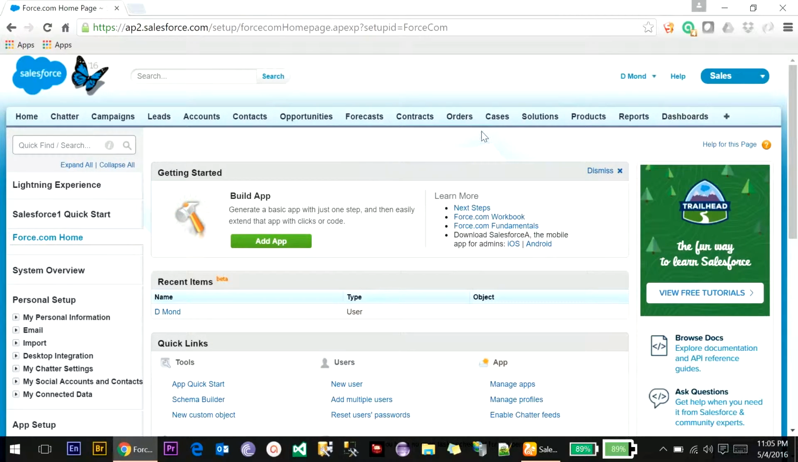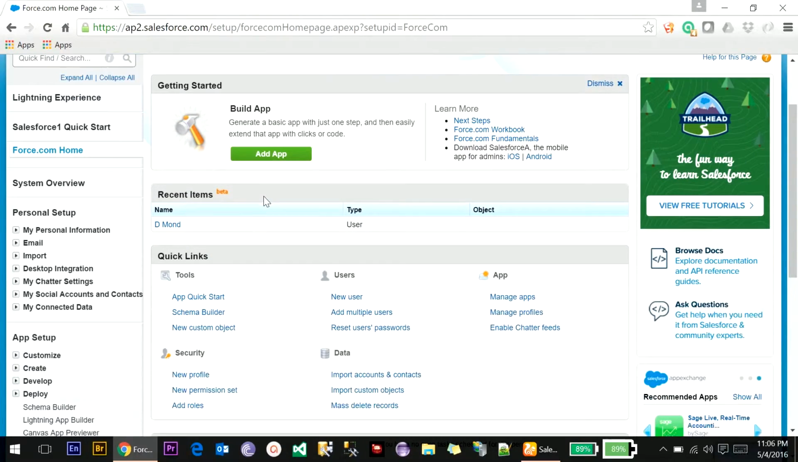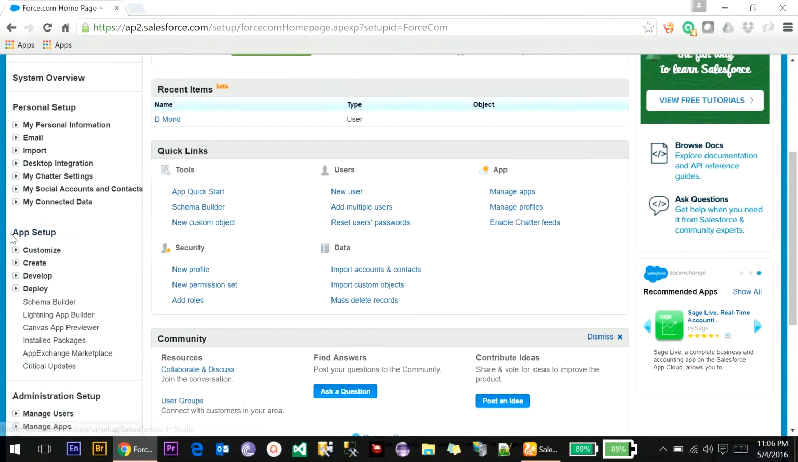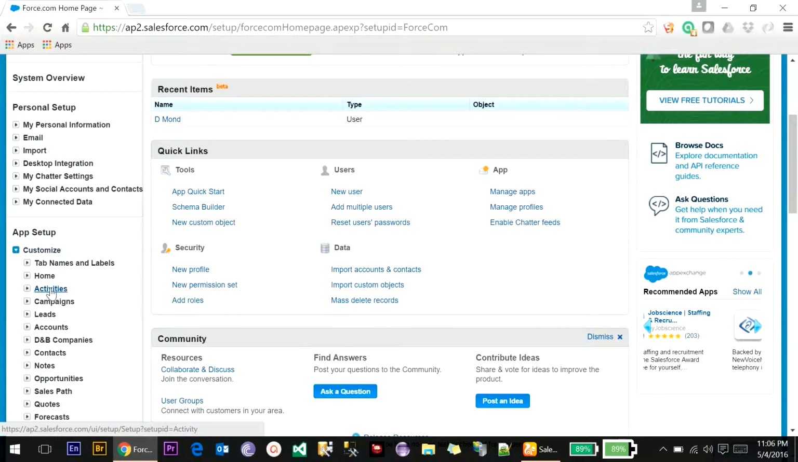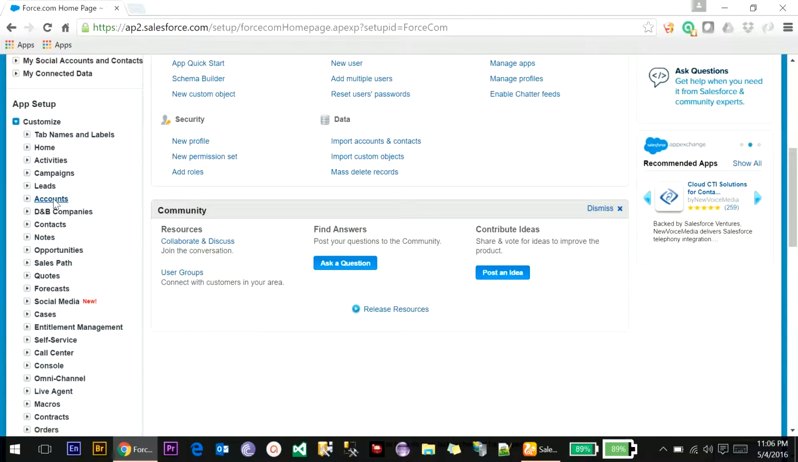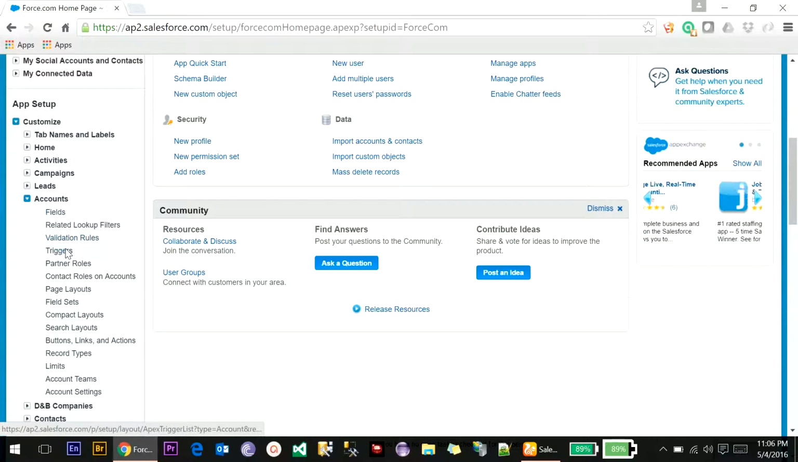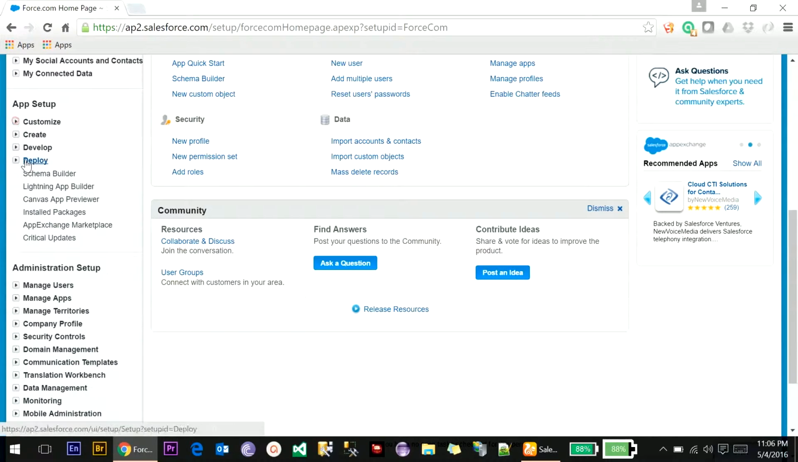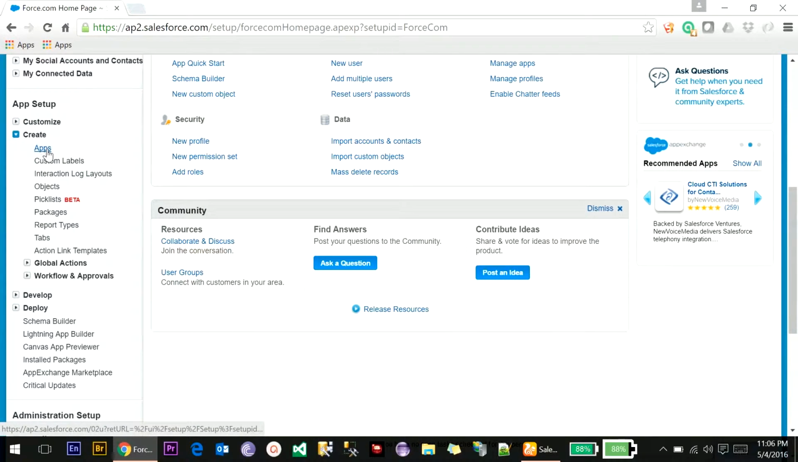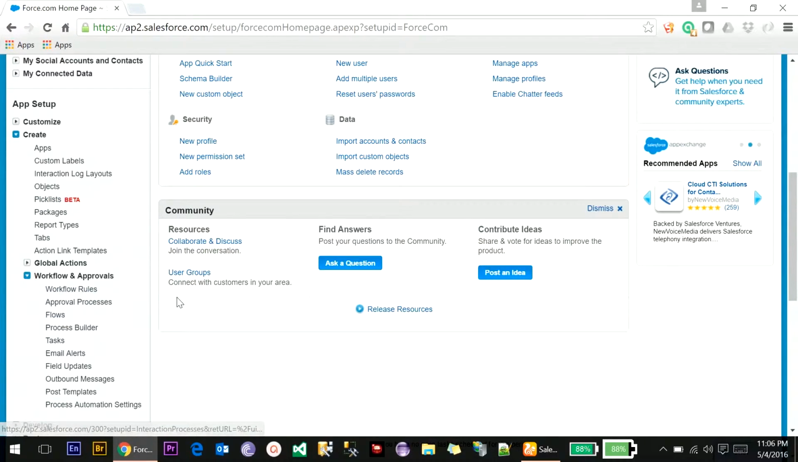So here we are going to design the application. To design the application, we need to deal with this app setup. In this app setup, you will find customize, which contains a number of standard objects and their different metadata components like fields, validation rule, trigger, page layout, button, links, and all this. And in the create menu, you'll find how to create an application from this apps link. You'll be able to create custom objects from this. You'll be able to create custom tabs, workflow, approvals from here.